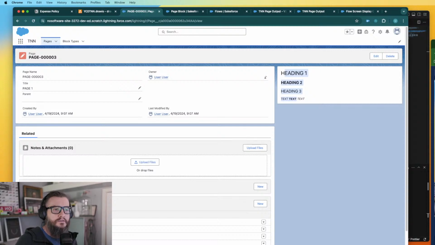So let's see. We got our 4 blocks. No sequencing yet. We probably need to put some sequence on these. But they're sorted by sequence, even though there's nothing there.